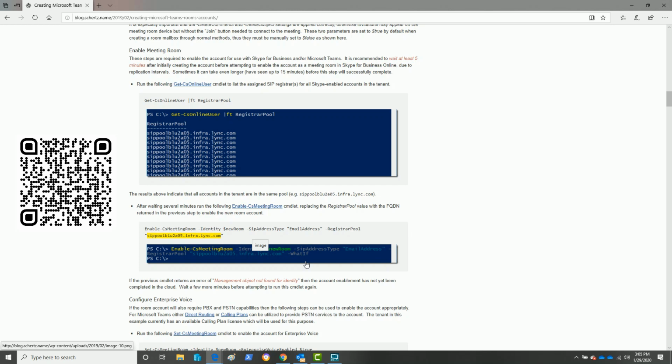Now, if you get this error right here, management object not found for identity, do not freak out, not a worry. That just means you glossed over this part right here that says to wait several minutes before you run this commandlet. This is important because the Exchange Online service sometimes takes a while to notify the Skype service that this account, this mailbox is created, the account is created, and you can actually run this commandlet against it. Now, it can take more than several minutes sometimes. So keep running that commandlet over time, and eventually it will be successful once the synchronization has happened on the back end.